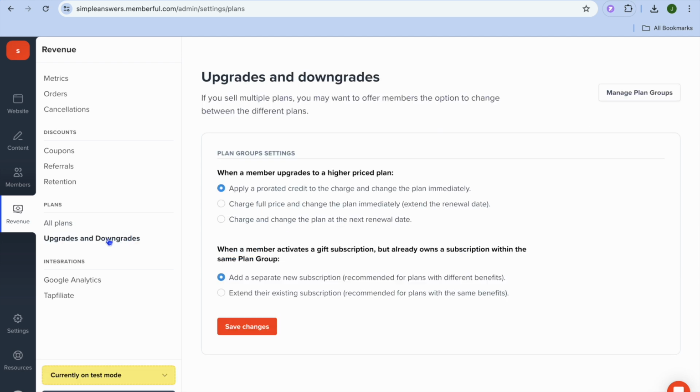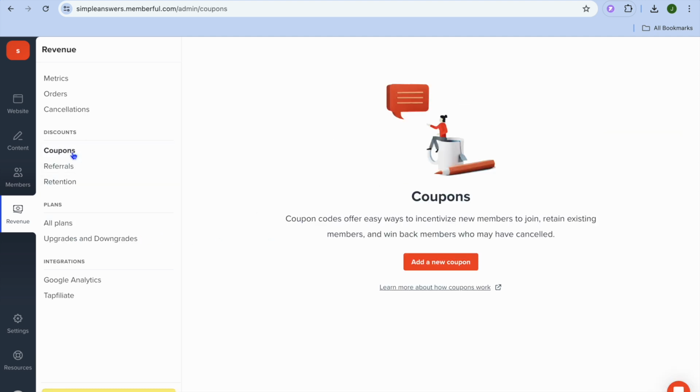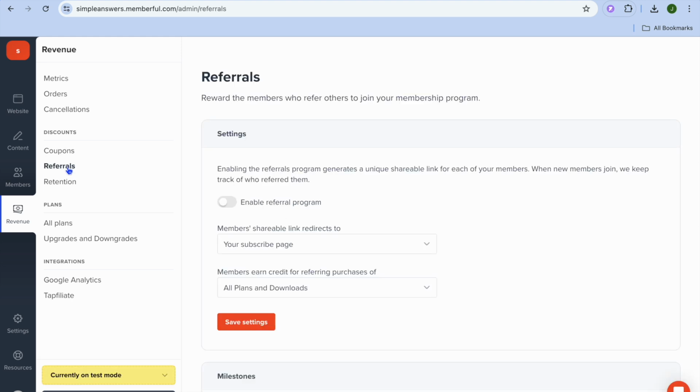You can also tap on upgrades and downgrades, and from here you could set these up if you want. Once you're finished, if you'd like to offer coupons or referrals, you can tap on coupons from the top left hand corner, and from there you will be able to create a new coupon. You can also tap on referrals, and you could set up a referral plan right here.